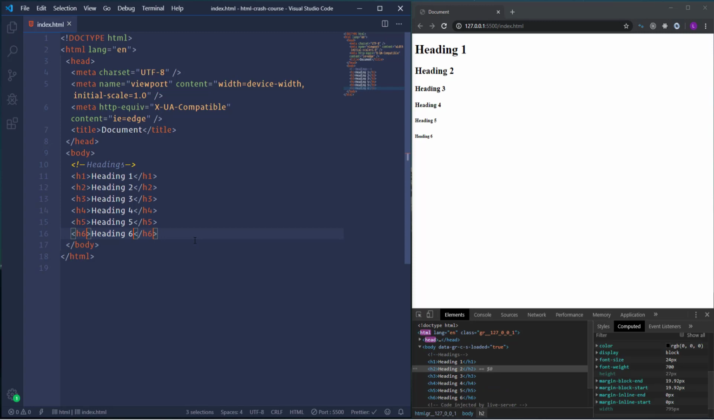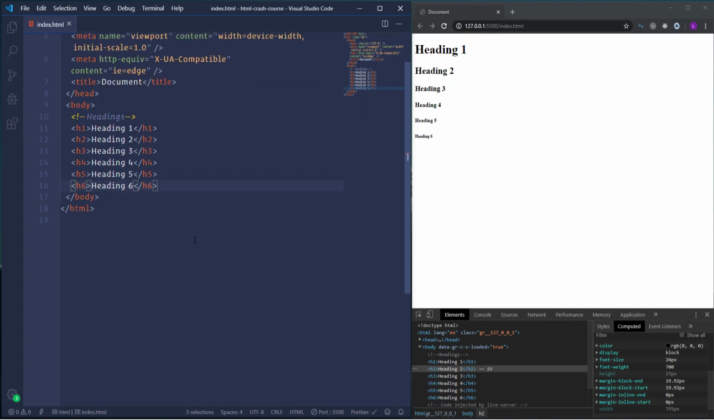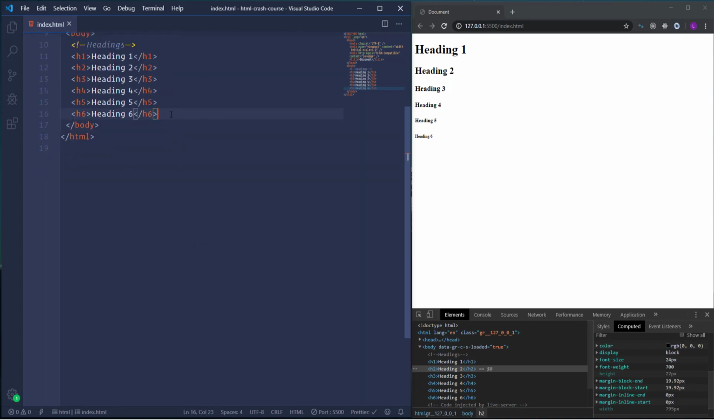So if I save, then we will get 6 different heading elements. Alright, so that's all about HTML heading elements. Overall, we have 6 different types of headings. The next element that I want to show you is a paragraph.